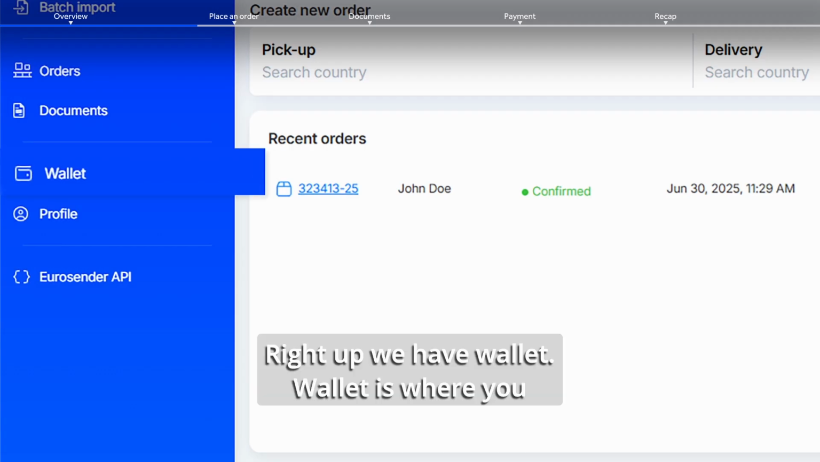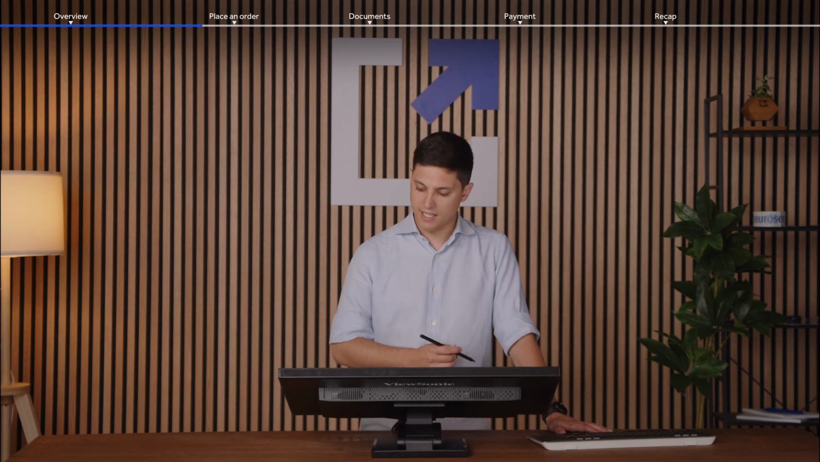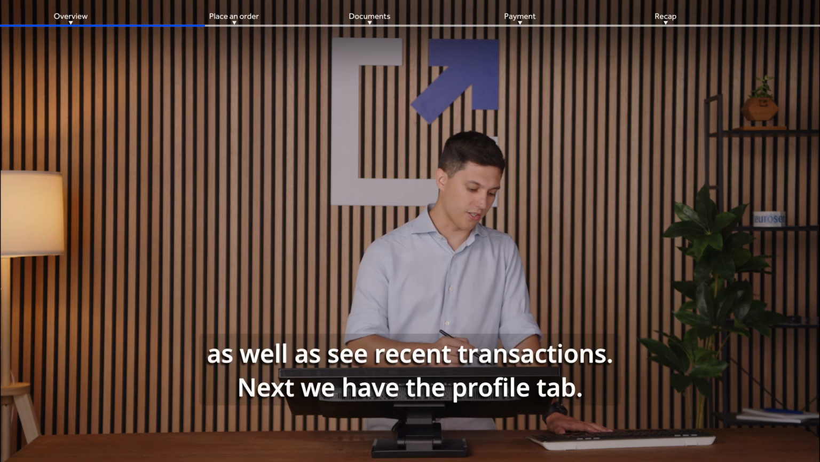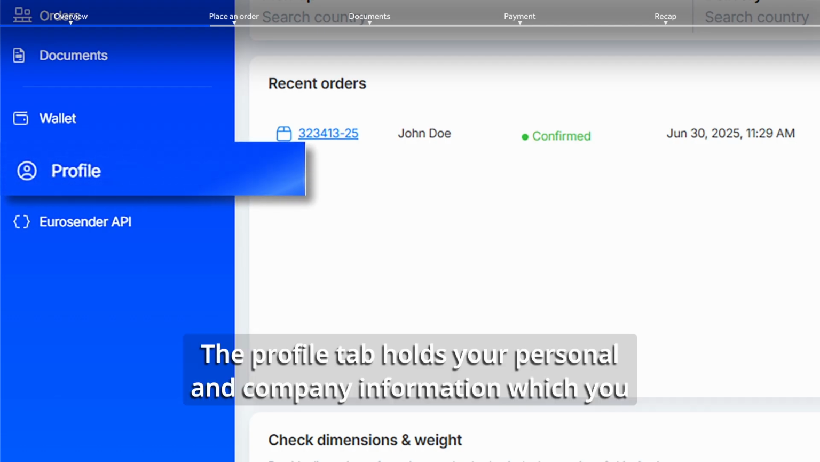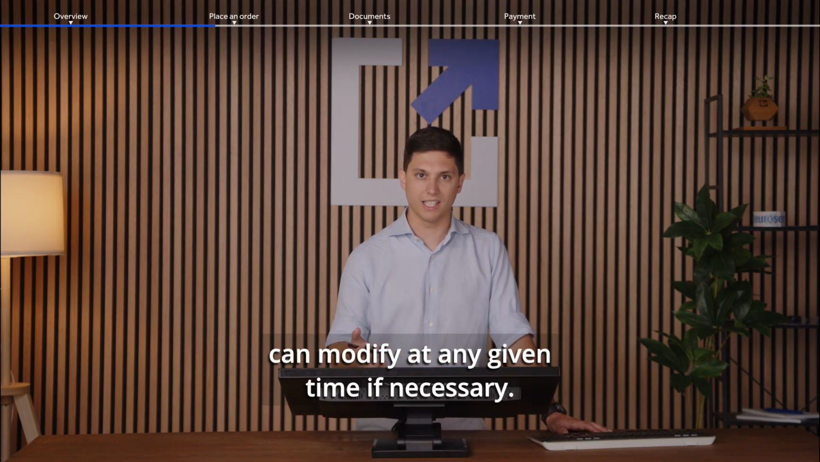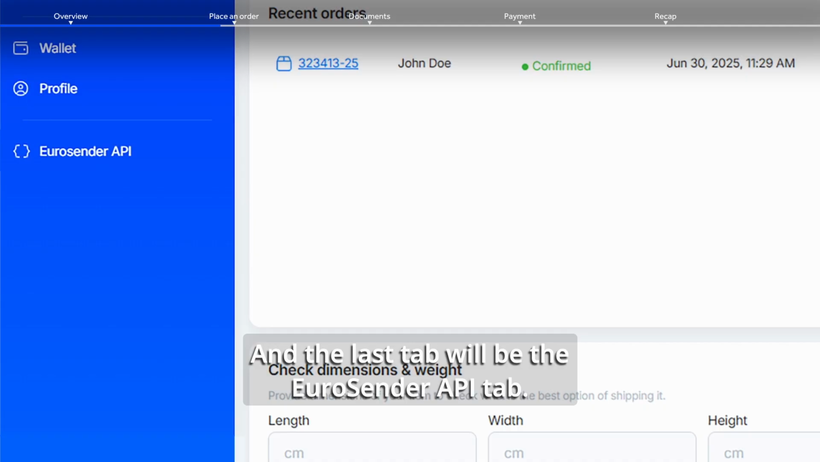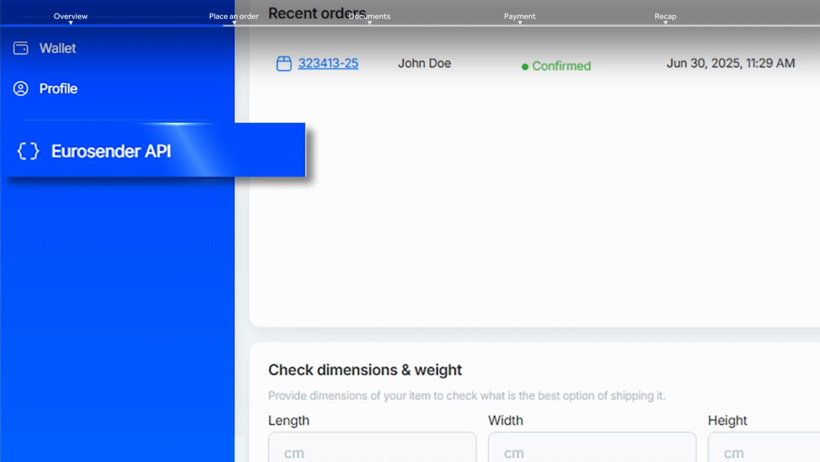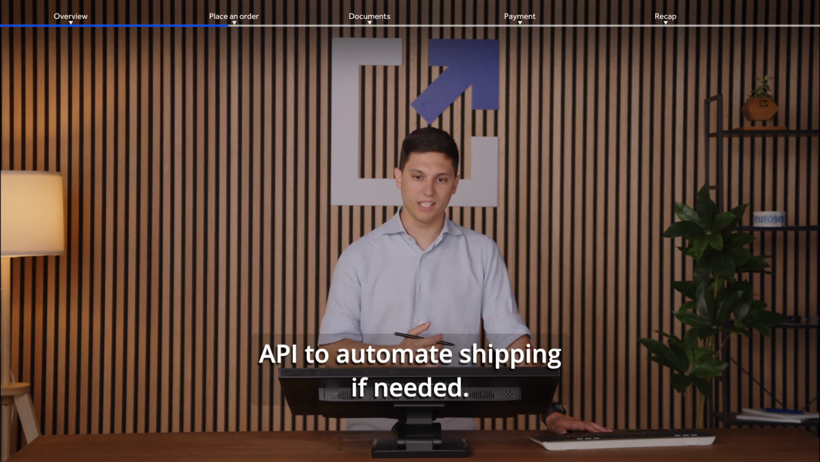Right up, we have Wallet. Wallet's where you manage credits, you can top up your balance, as well as see recent transactions. Next, we have the Profile tab. The Profile tab holds your personal and company information, which you can modify at any given time if necessary. And the last tab will be the Eurosender API tab. Here you can request access to the API to automate shipping if needed.